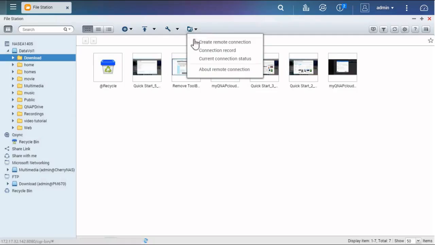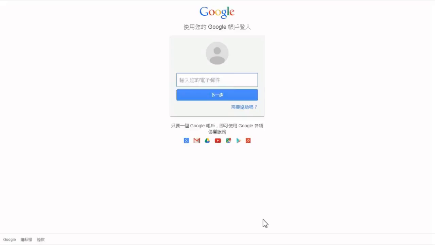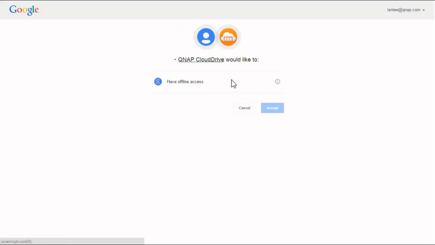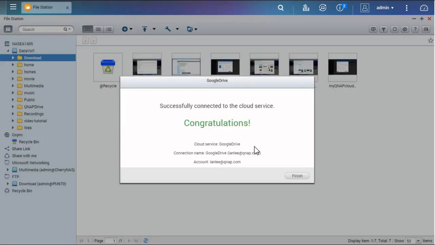Click the computer button on the toolbar and select Create Remote Connection. You can choose a service to connect to. Using Google Drive as an example, after you click, you will see a login page. If you are already logged into your Google account in this browser, it will request permission. Click Accept to continue the process. Edit your connection name and click Apply to finish.